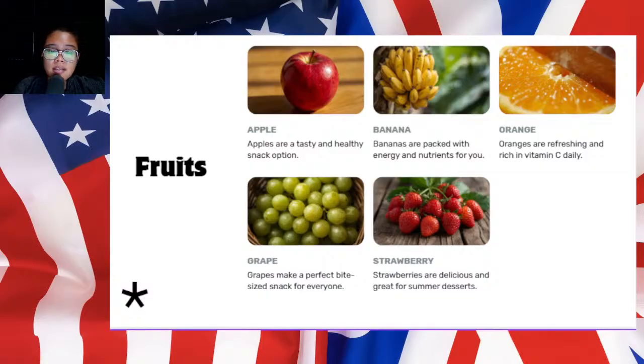Again, the last fruit is strawberry. Now, the strawberry is a favorite fruit for many people because it is delicious and great for summer desserts. It is easy to find this particular fruit because it is bright red and shaped like a heart, just like in the picture.